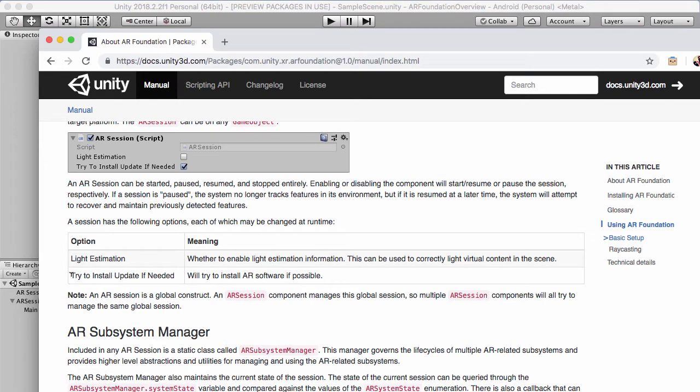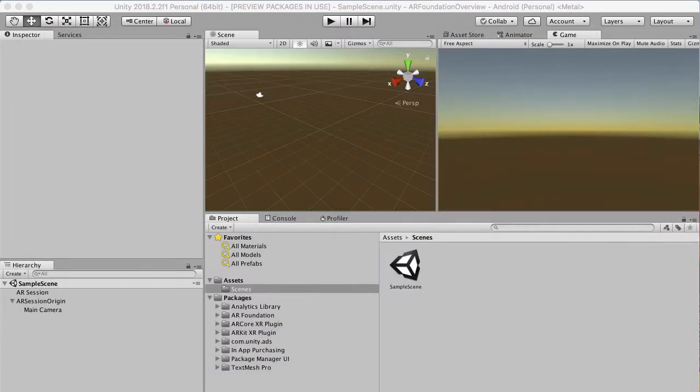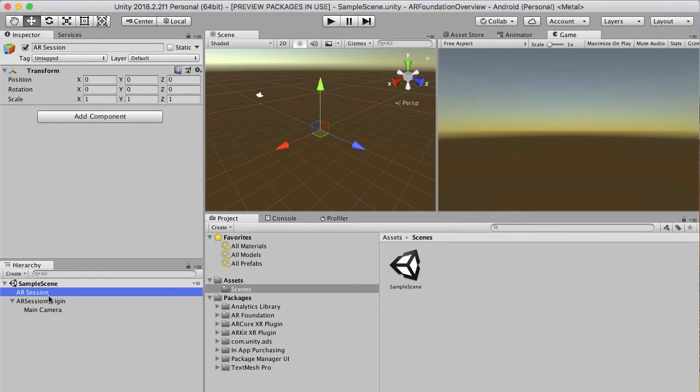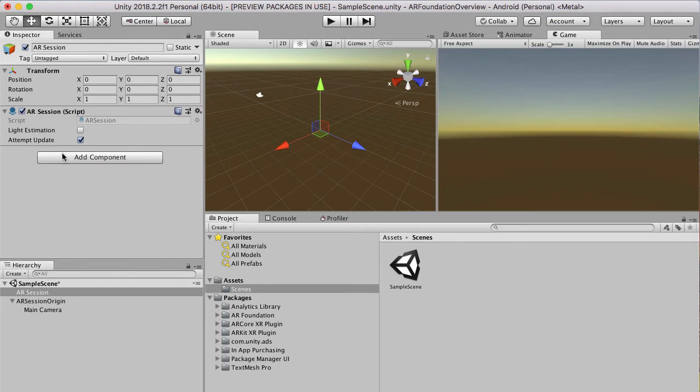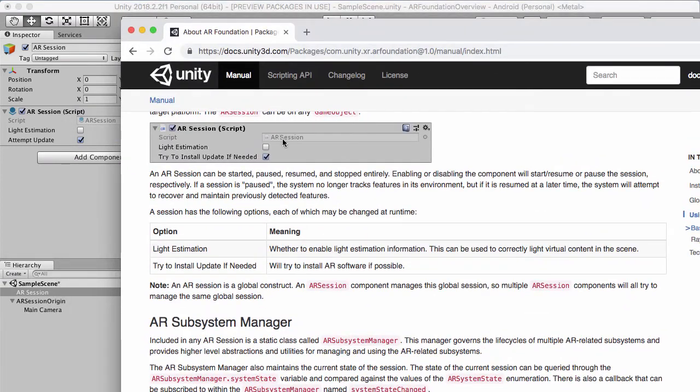So then you have this other option here, try to install if needed, which I think is different on R1. Let's have a quick check on this actually. Let's go to this ARSession and let's add an ARSession. We don't have, so we've got a temp update. So I don't think, I think this is probably the same, probably does the exact same thing, really, just a different name.